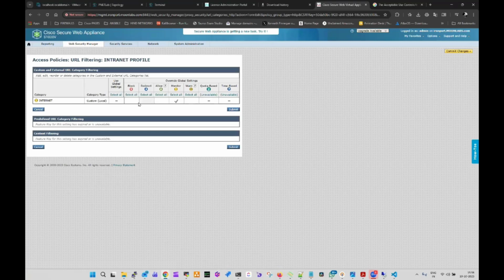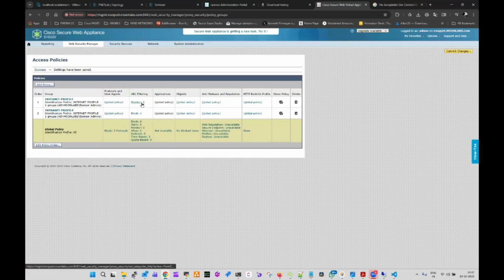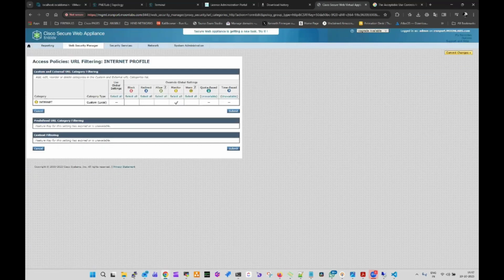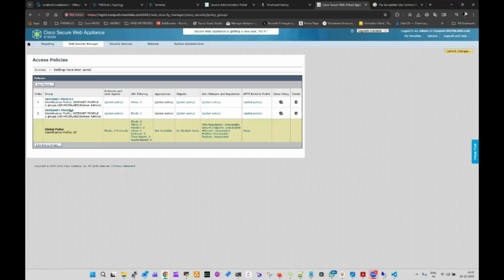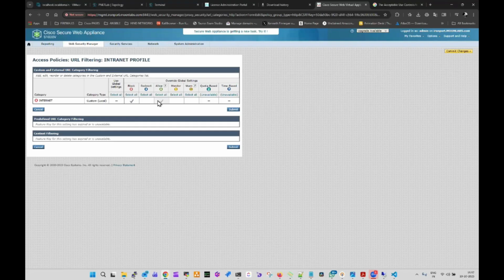And once I have done this, okay, so for internet, we're actually going to do a block there. But for intranet, it's going to be allowed. So now I'm going to set it up in monitor. Going to be allowed. Oh, did I do the opposite way? Okay, sorry about that.